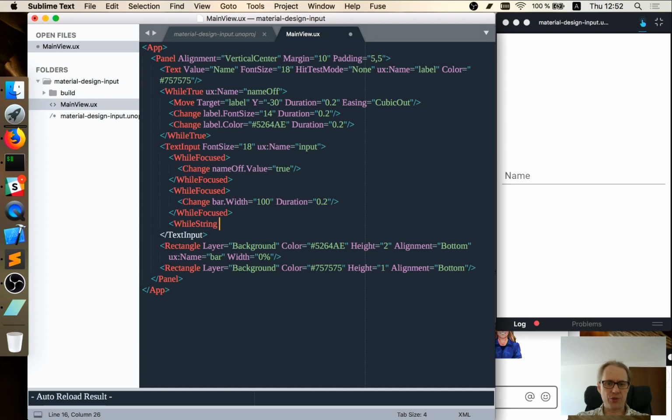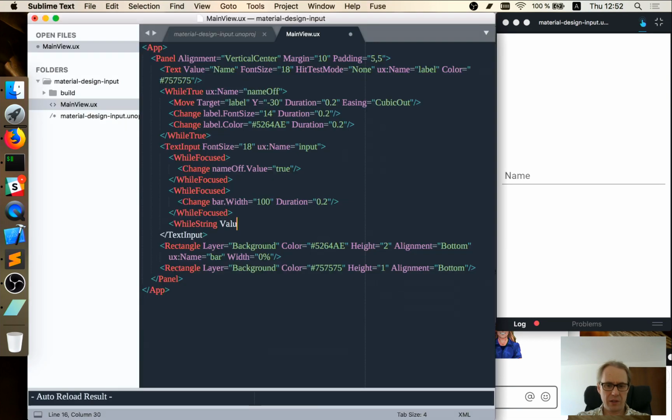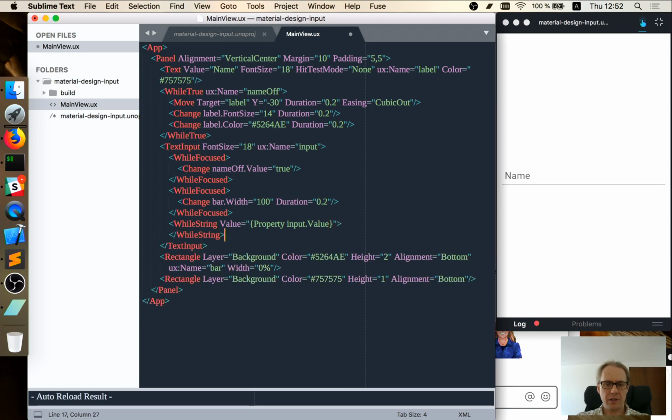I'm going to do while string, and this gets a value. There should be a value in here somewhere. And I'm going to take the property of input.value. We're just going to forward the value. Although it's possible while string works directly inside the text input, I'd have to check that again. I haven't used it in a while, that some of these things like while string will check their place in the tree and decide, well, hey, text input is a string. Maybe it works. Let's get it working this way and then see what happens there first.